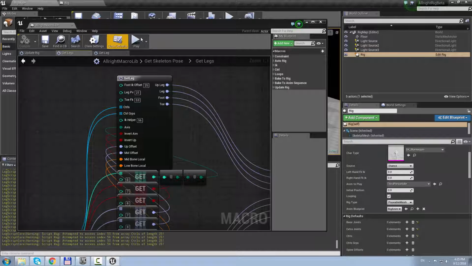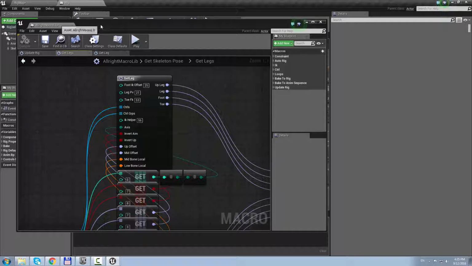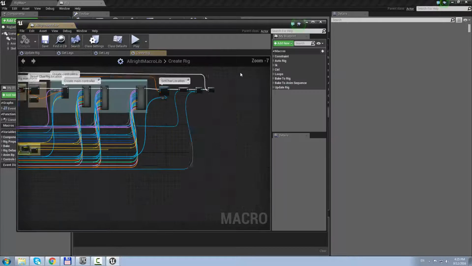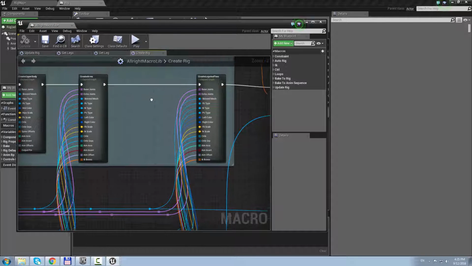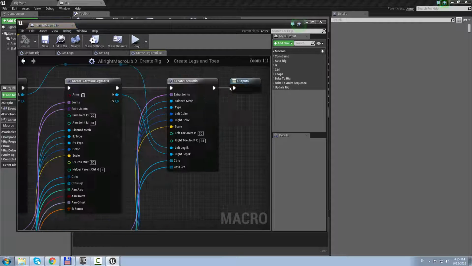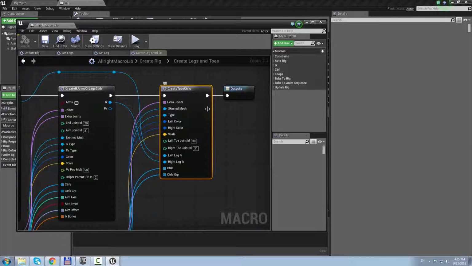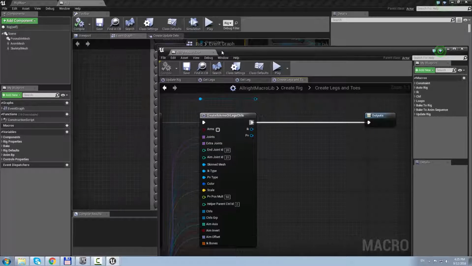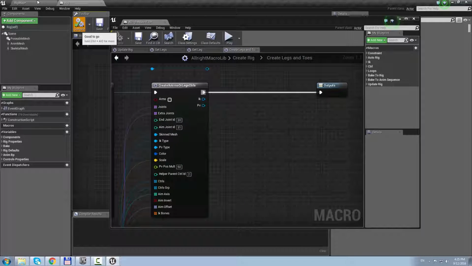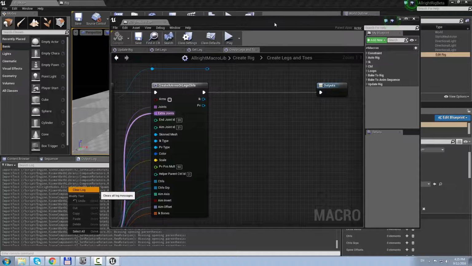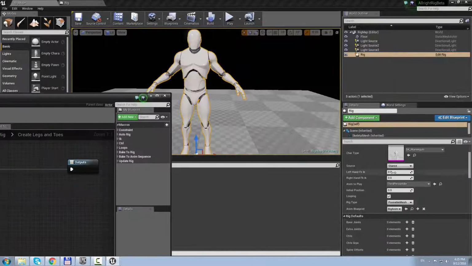So let's go to this stance pose, and let's go to the rig. I will go to create rig, and I forgot to remove, like I removed fingers controllers, I also wanted to remove my toes controllers. So let's go here, and I have these create toes controllers, and I will also remove this. Let's compile the macro, clear the output, and create the rig.